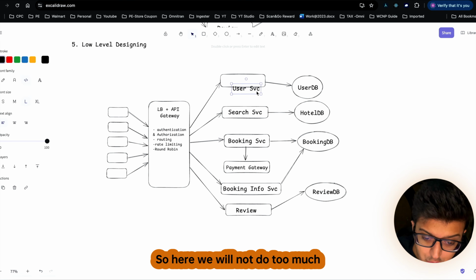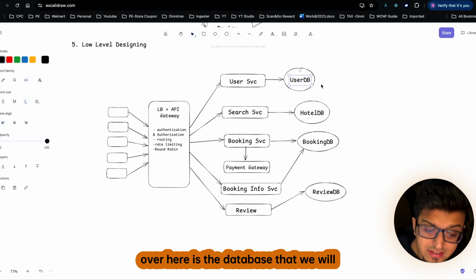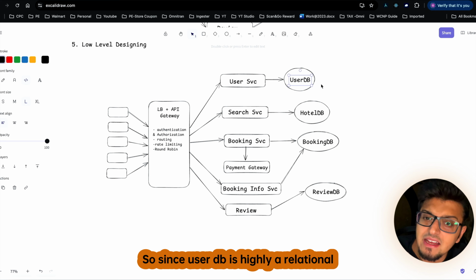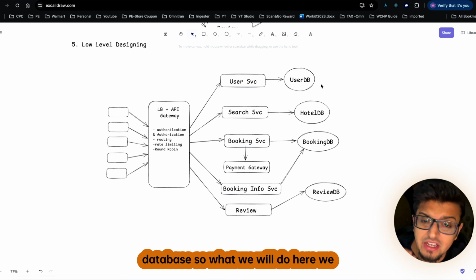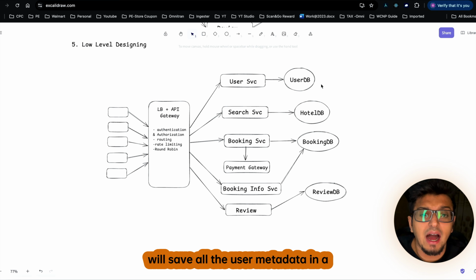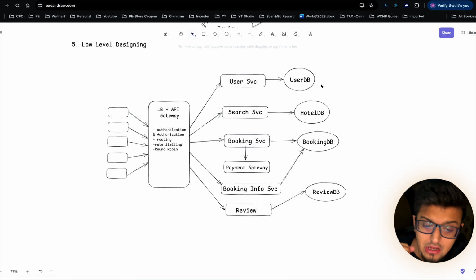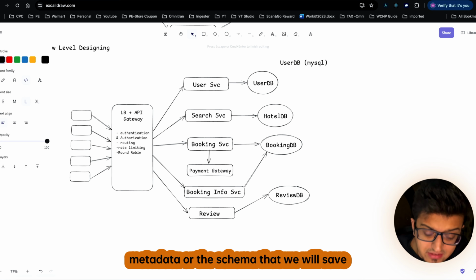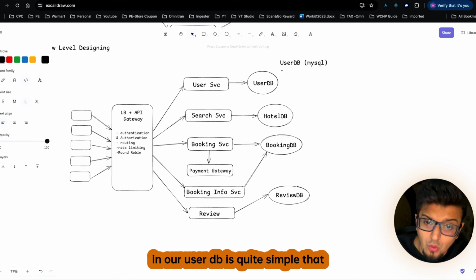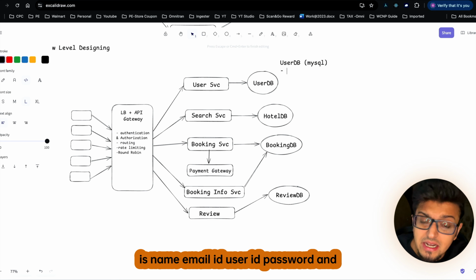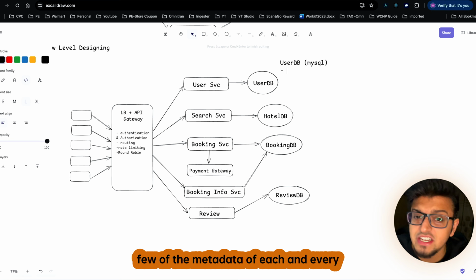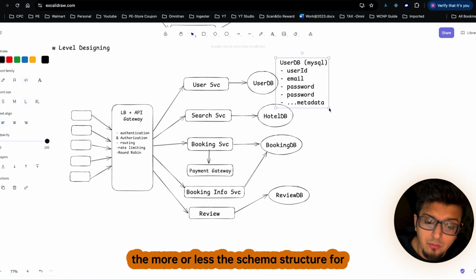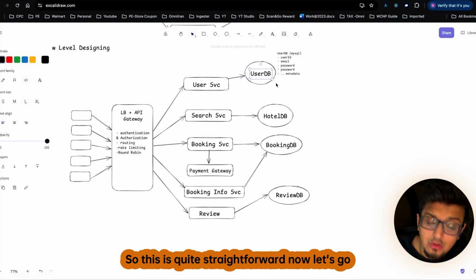So here we will not do too much fancy. The only thing we will be discussing over here is the database that we will be using for the user DB. Since user DB is highly relational, we will save all the user metadata in a MySQL or in a Postgres database. So our user DB will be a MySQL database, and the schema that we will save in our user DB is quite simple. That is name, email ID, user ID, password, and a few other metadata of each and every user. So let's see what the schema structure will be. Here you can see this will be more or less the schema structure for the user DB. This is quite straightforward.